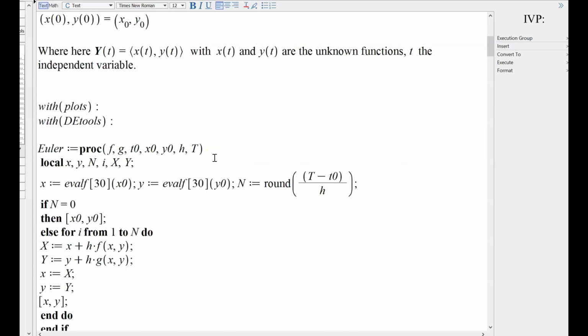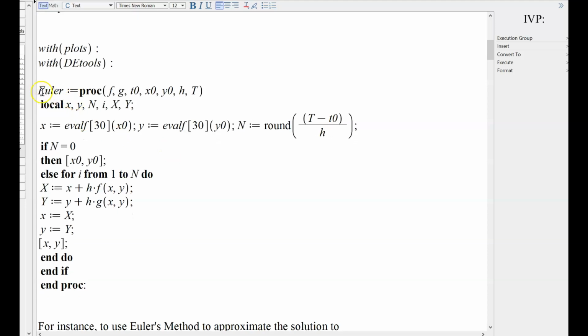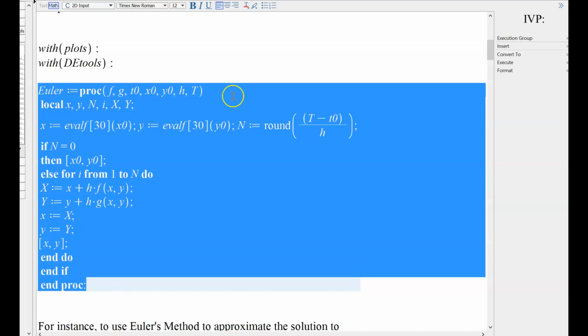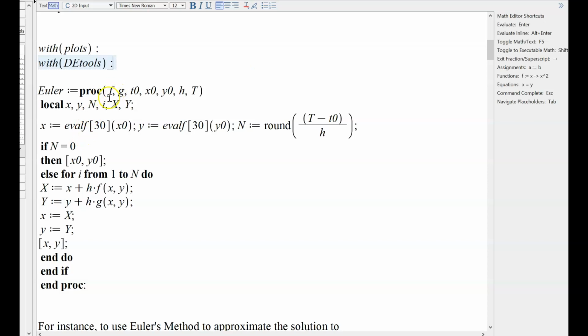This is the main thing you're going to want to make sure to copy over into any file that you're going to execute Euler's method in. You want to make sure you highlight and copy the Euler procedure over. That's the main thing to get over there. And notice what it takes as inputs: the right hand side f and g functions, t0, which represents your initial t, x sub 0, the initial x, y sub 0, the initial y value, h, the step size, and then t has to be inputted. That's the time you're approximating at.